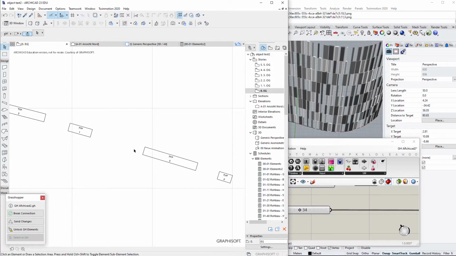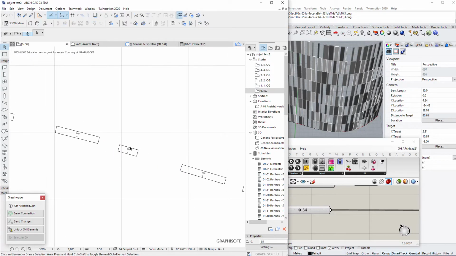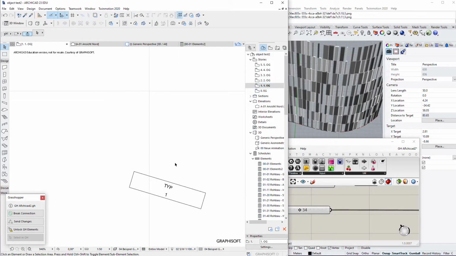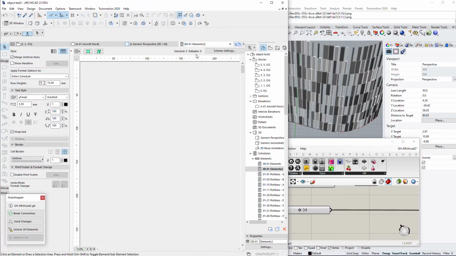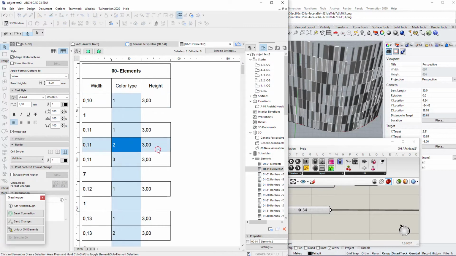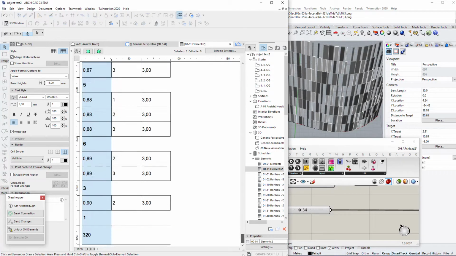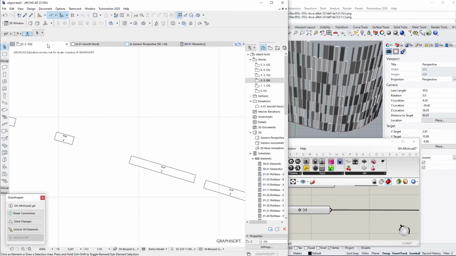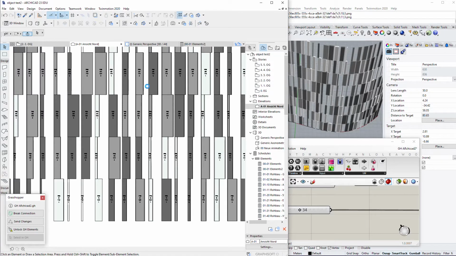Also on the floor plan I see the type. I can show any information I need, and I can get for every different floor the different types that I have. Or more than that, I can also make tables and lists saying which type, which height, which width, of changing width, how many items do I have at the end, like 320 items. So this is a very powerful thing to learn and to use in Archicad, especially if you're using BIM.